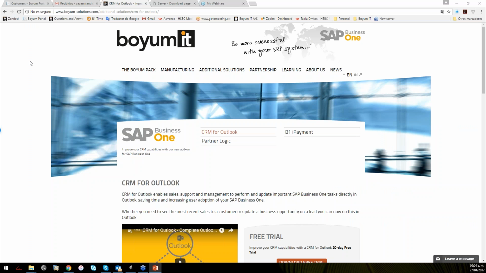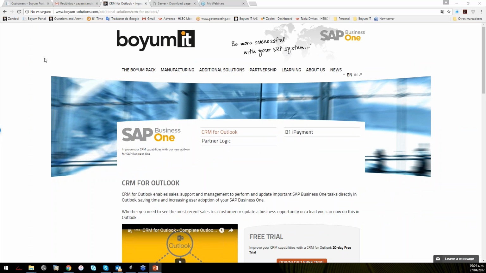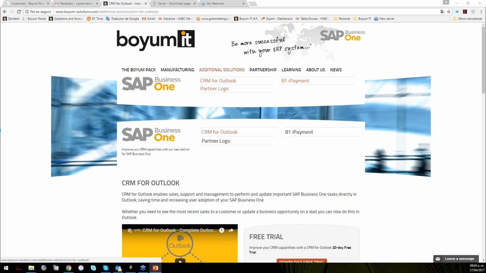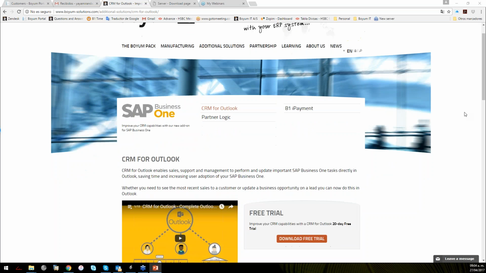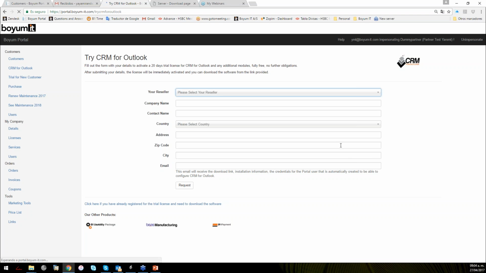So, okay, let's start with how to get a free trial. Well, there are two ways. If you're an end customer, you can open the Boyum IT Solutions website, select the additional solutions and CRM for Outlook. This website will appear, and as you can see, there is this kind of rectangle where you have the option to download the free trial.